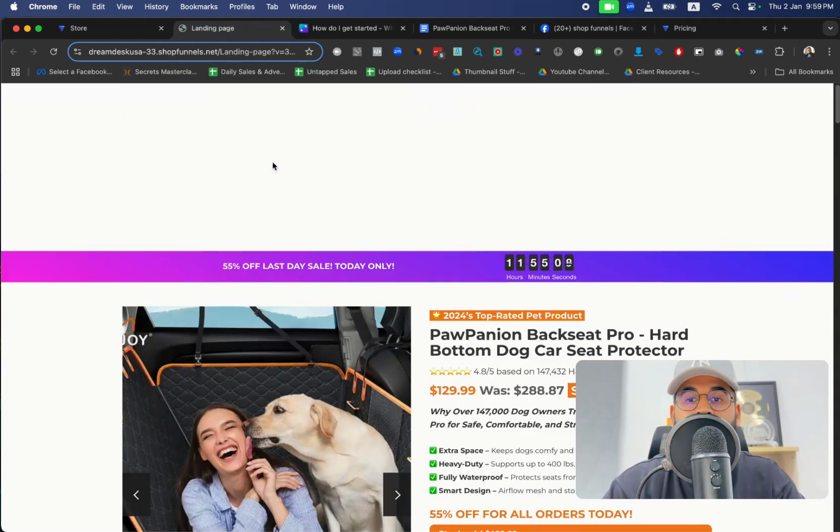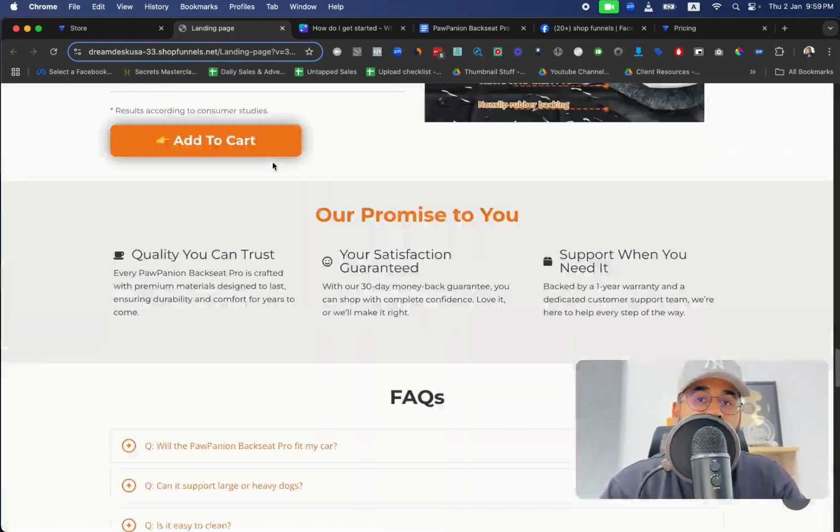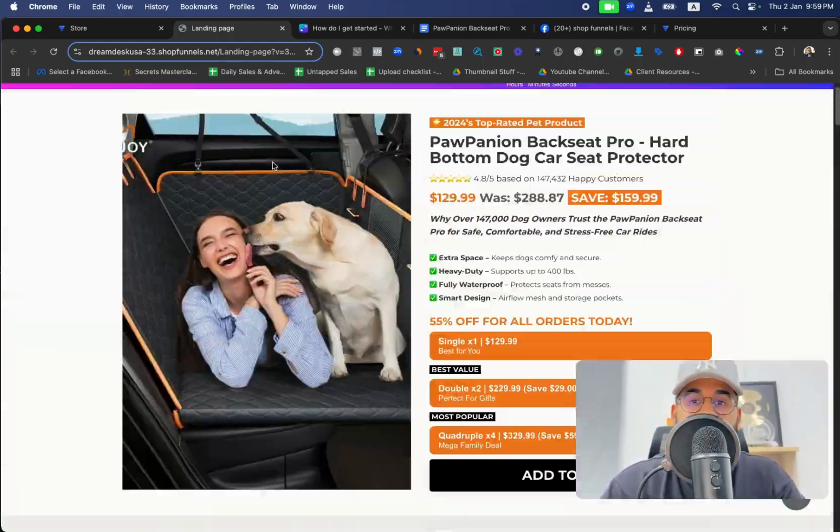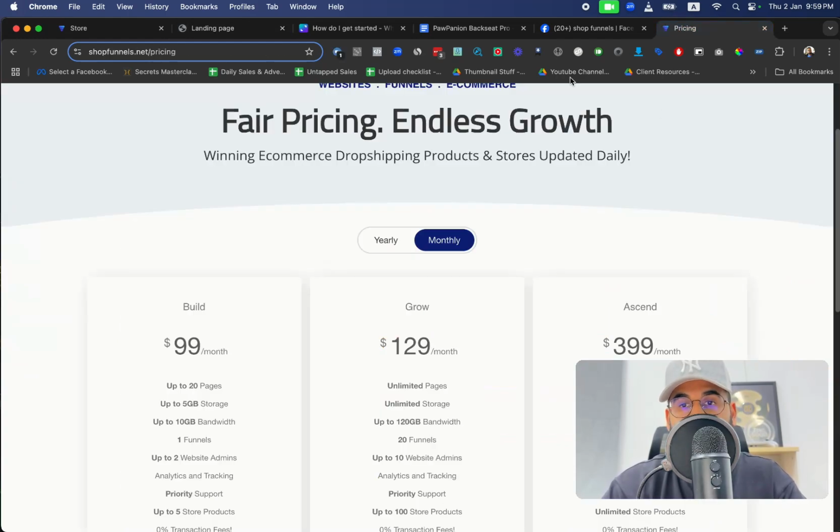If your landing pages look like this, typically you're not getting sales because you're missing these types of elements inside of your business, all right?